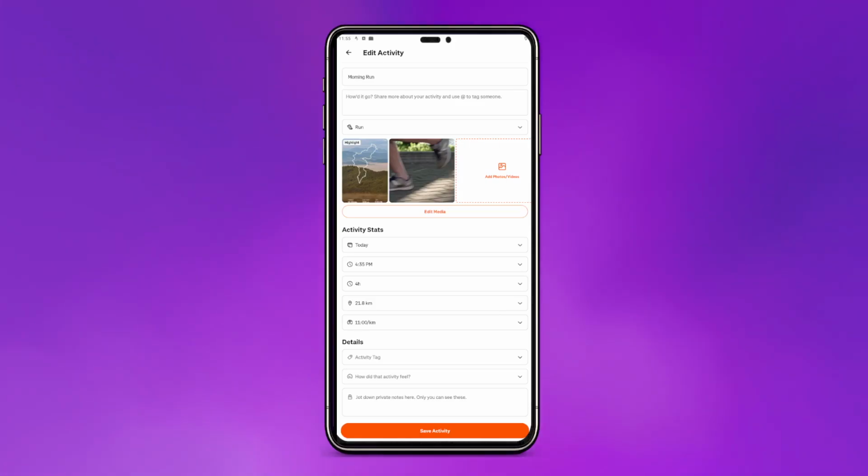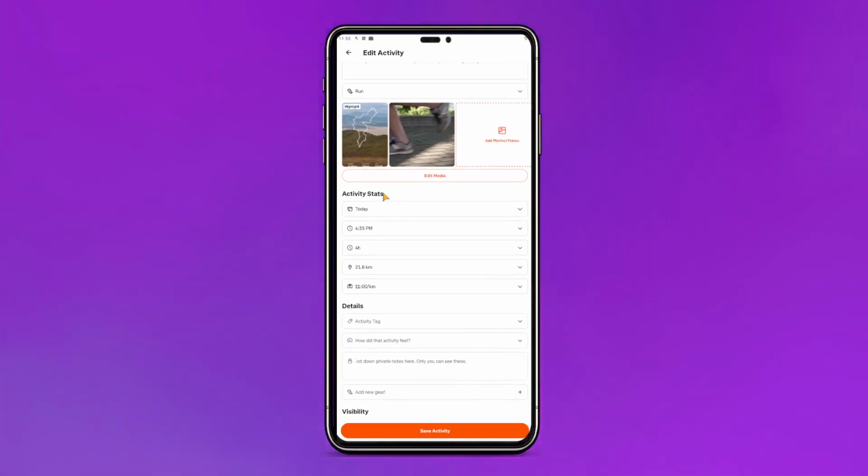At this point, I'm scrolling down a bit until I see a section labeled Activity Stats. This is the area where all the key numbers for the workout are displayed, including things like distance and time. So I'm looking through that section carefully. Right here, I can see the time field. This shows the current duration that Strava has recorded for this activity.